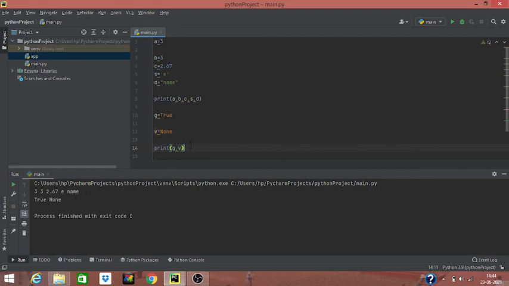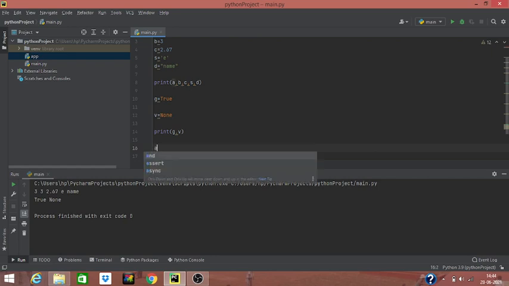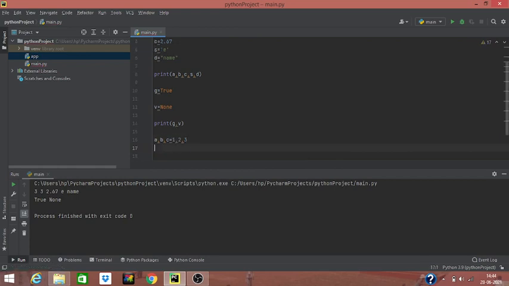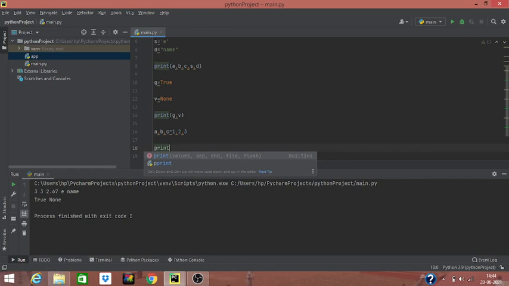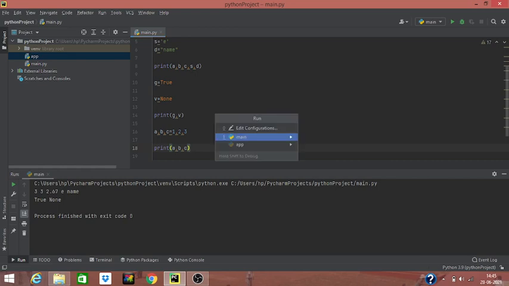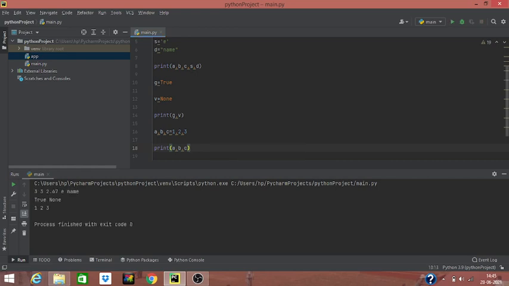Now let's see something else. We can also assign multiple values to multiple variables in the same line, like this. Let's print and see what happens. Okay, you can see 1 2 3 as an output.